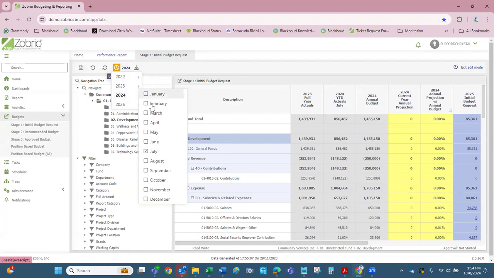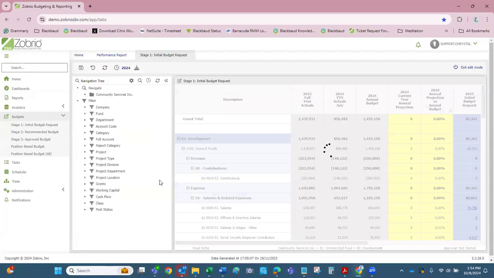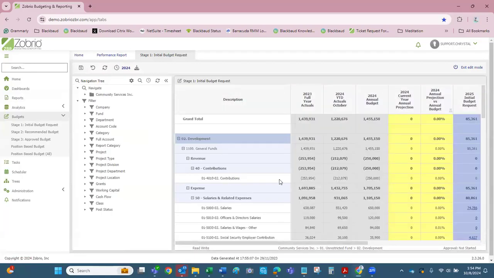I'm going to move forward here from July to October. And as I do so, you can see that it updates my year-to-date annual numbers. So I'm getting the most accurate data coming directly from my Financial Edge software. Zobrio Budgeting and Reporting syncs with Financial Edge every evening overnight. Whatever you enter in one day, you will see the next morning.